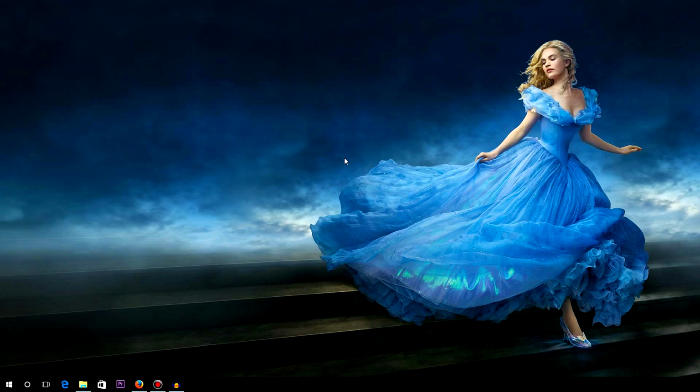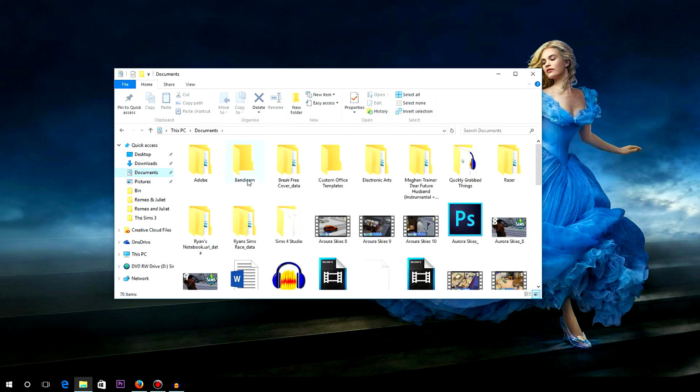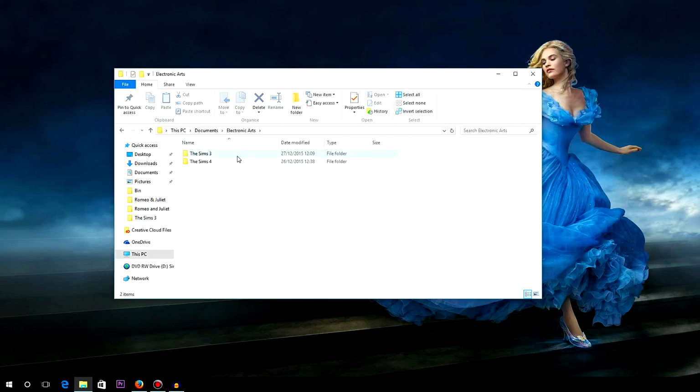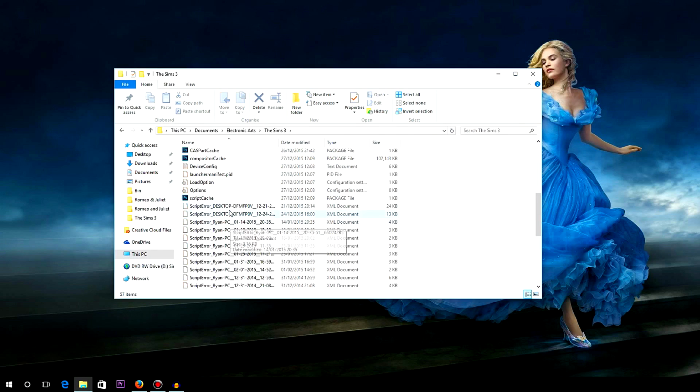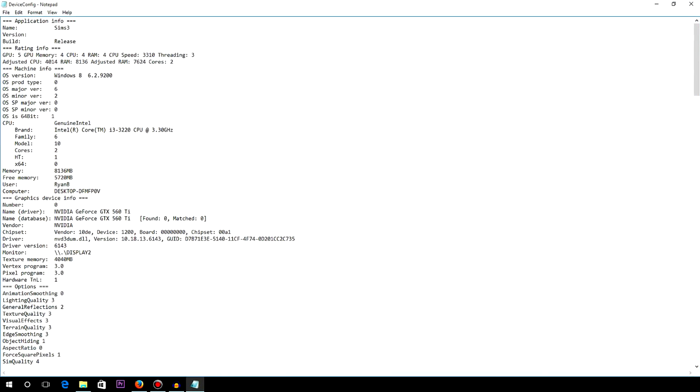So this is a very easy fix, and to check whether you're actually running off your video card, just go to your documents, Electronic Arts, The Sims 3, and then scroll down to find device config. What you need to look for is your graphics card device info, and it should say found one, matched one, but I've got rid of all the bits that I've done for it, and it says found zero, matched zero.